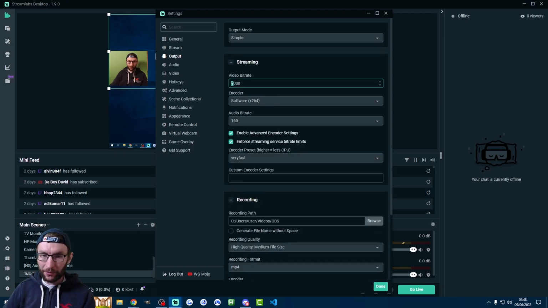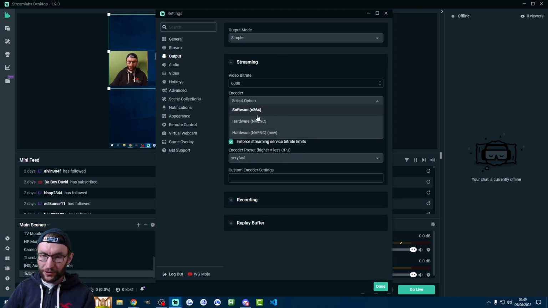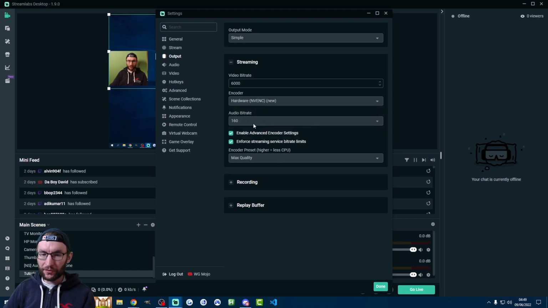And the most important thing we're going to do is set our bitrate to 6000, and that's simply because Twitch doesn't support any bitrate above 6000. If you're not using Twitch, then consider raising it. No point going above 10,000. Most PCs are also better off using the hardware new encoder. So I'm going to switch it over to that. And I think a 160 audio bitrate is fine.